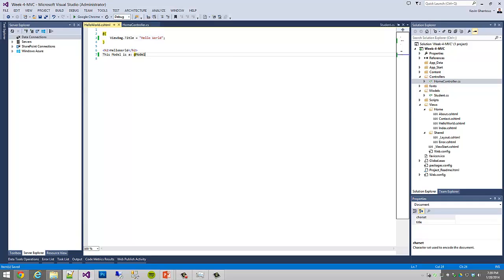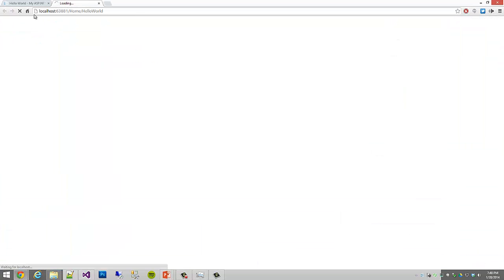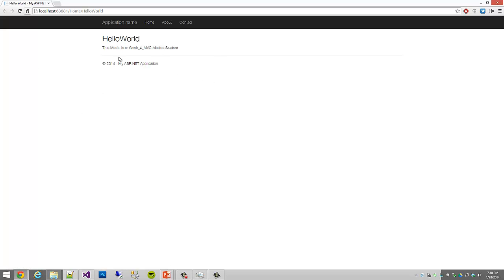So if we save everything, we will need to recompile. You can do that by going to build solution. I usually just push F6 on my keyboard, and then once the build has succeeded, we'll do an F5, which will recompile and relaunch. And that brings us back into the home controller Hello World action. So here's our Hello World page, and it says this model is a week_4 MVC.models.student. So this is a student that is getting received by the view.